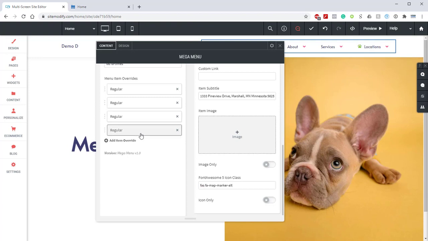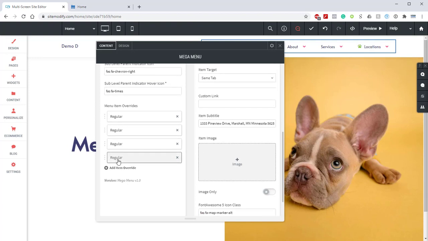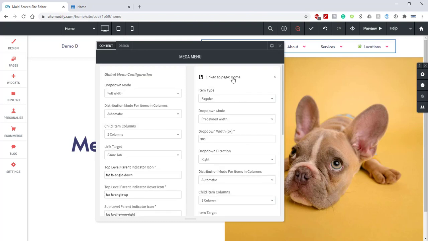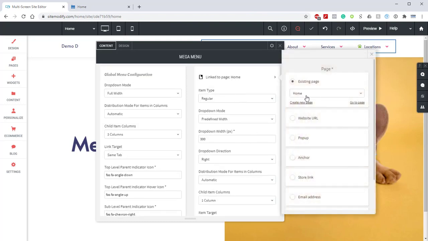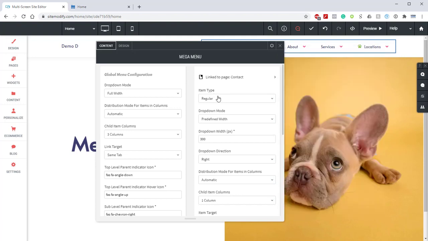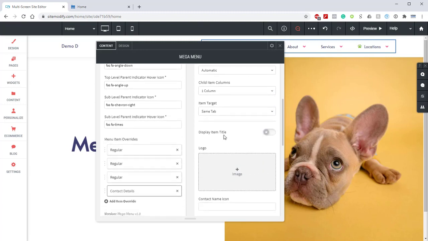Now the last override is going to be a little bit different of a setup. So let's go ahead and open this one up. We're going to scroll to the top here and we're going to link this to our contact page. Next, we're going to come down to the item type. And from here, we're going to change this to contact details. From here, we can leave all of this as default. We want to come down and locate the display item title and enable that option.